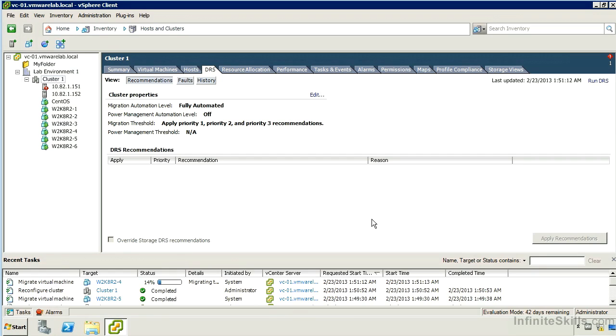Okay, well, I don't need to do that. We can see that it has actually gone ahead and picked up the recommendation it had for W2K R2-4 and is going ahead and moving it over to the other node in the cluster.